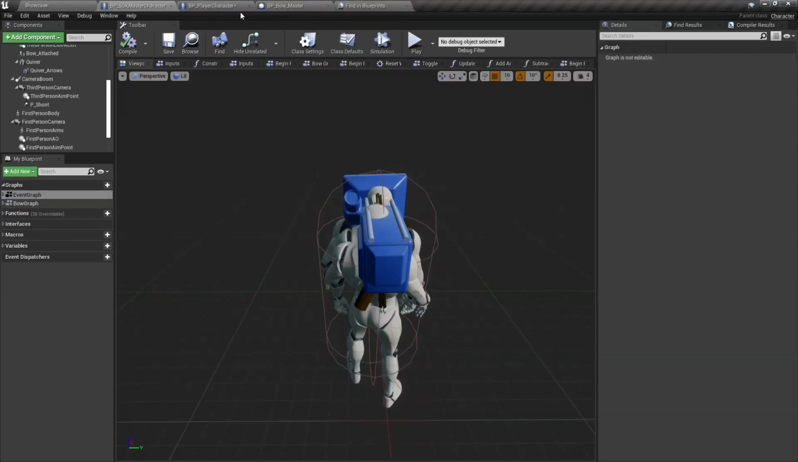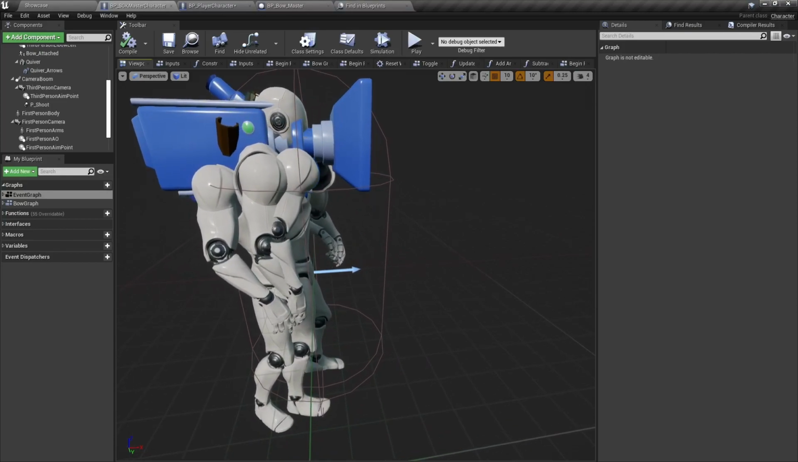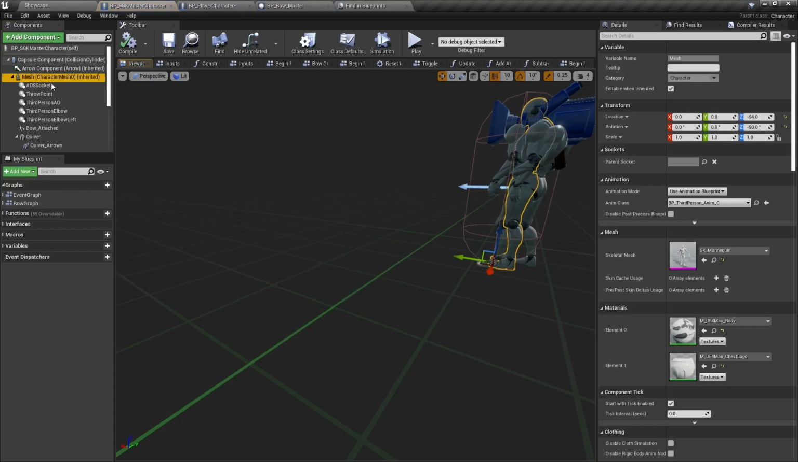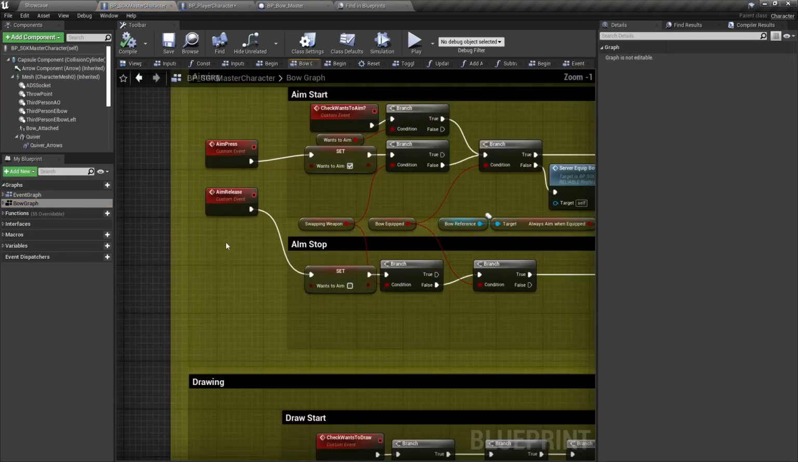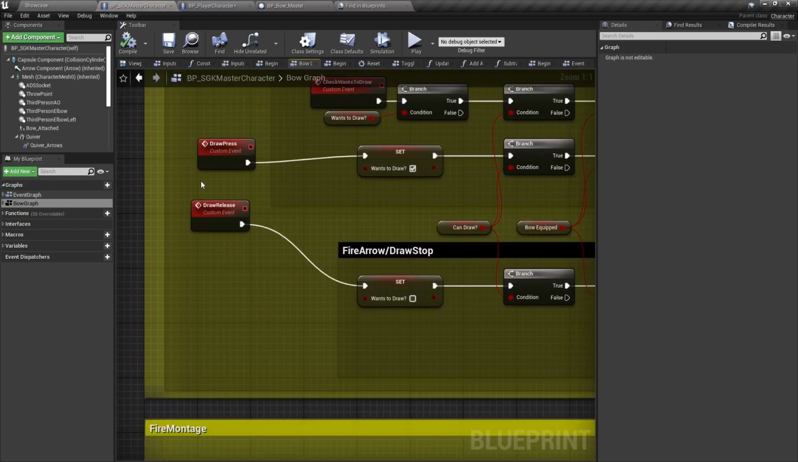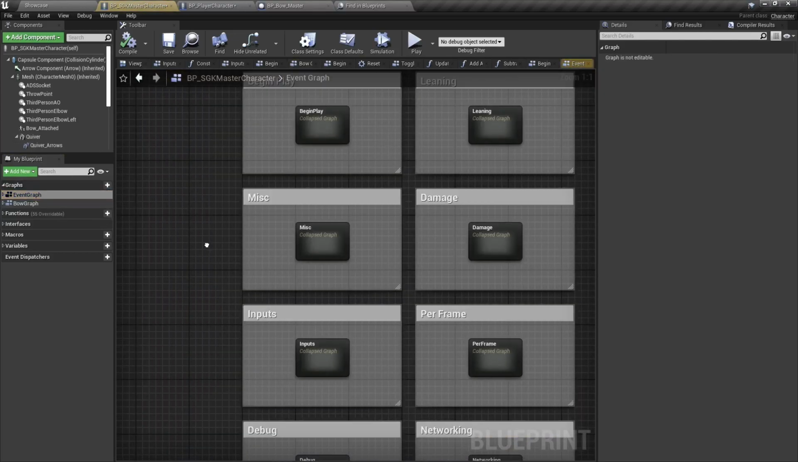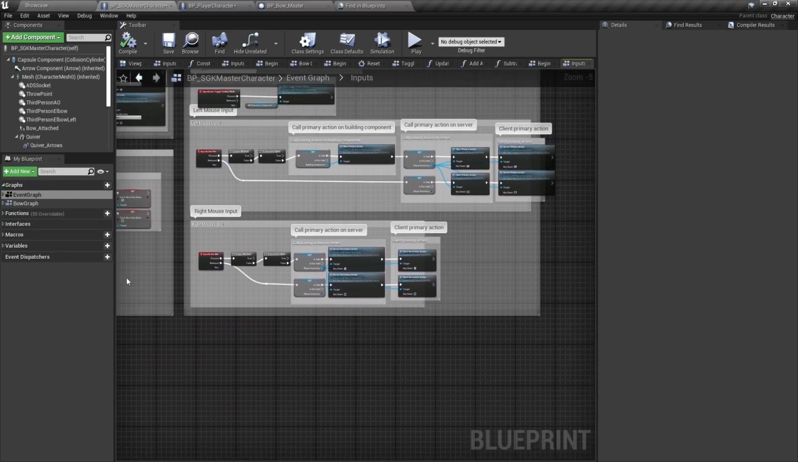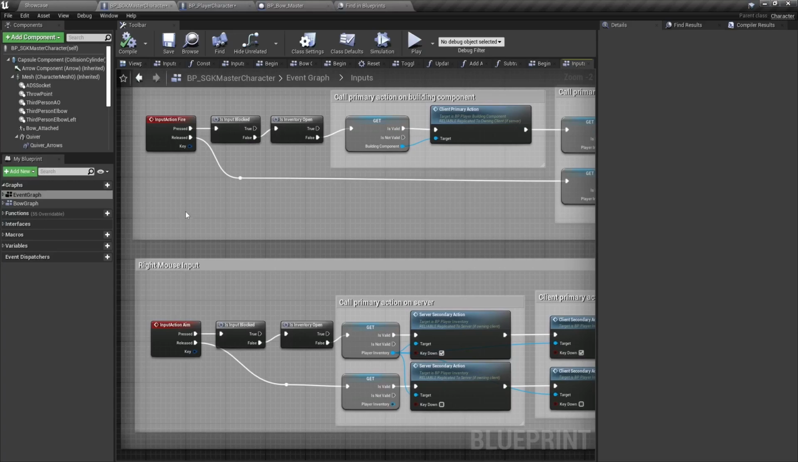Okay, so in the master character, we have not set up yet where we aim and fire. We have these custom events we created earlier, but they're not hooked to anything yet. So if you go into inputs and then down here, we're going to kind of work these in.